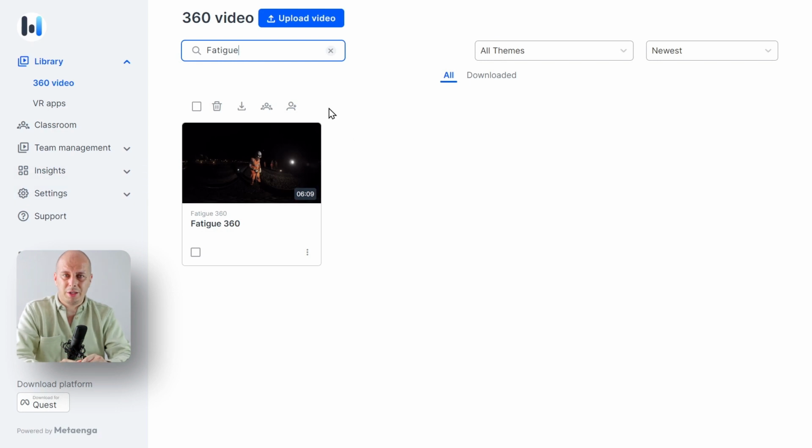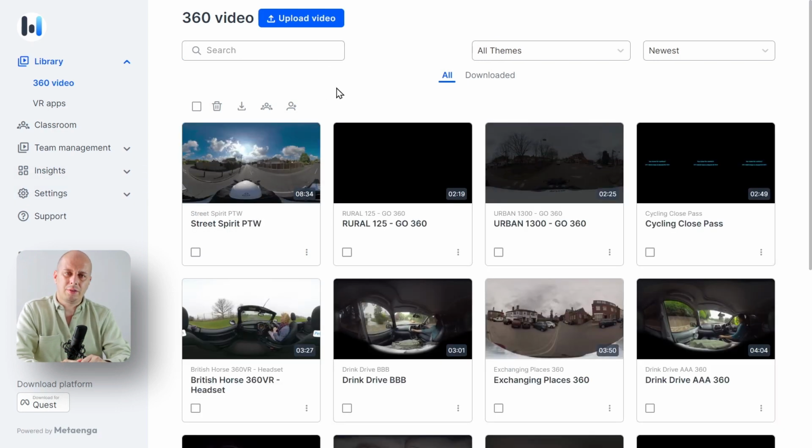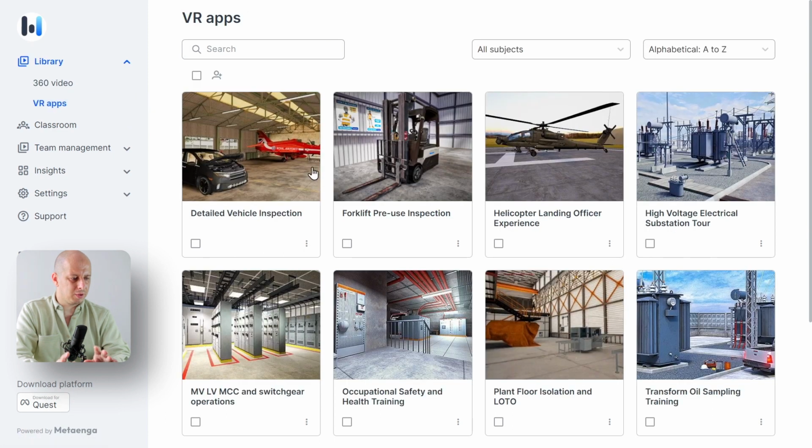And that's how you manage XR training content on the Metaenga platform. You can assign training modules to specific users or groups, upload your own 360 training content, and utilize the search and filter options to navigate through your content library.